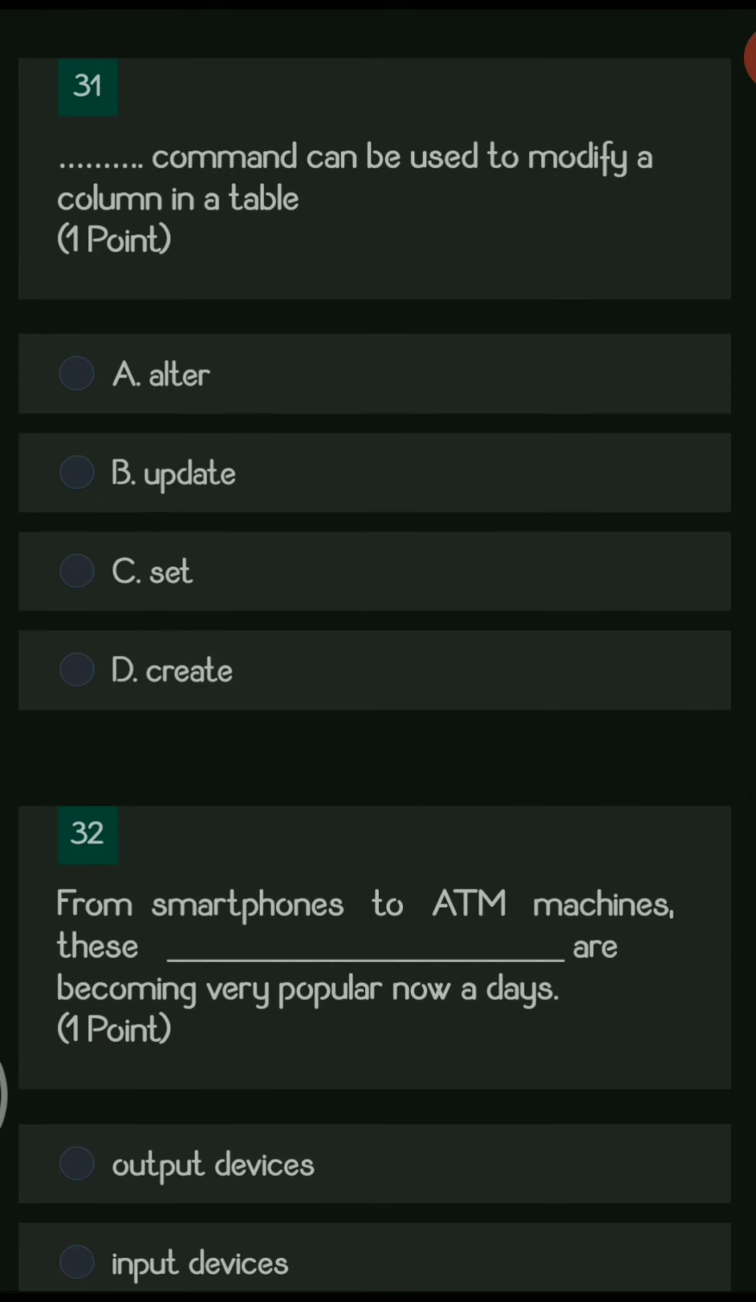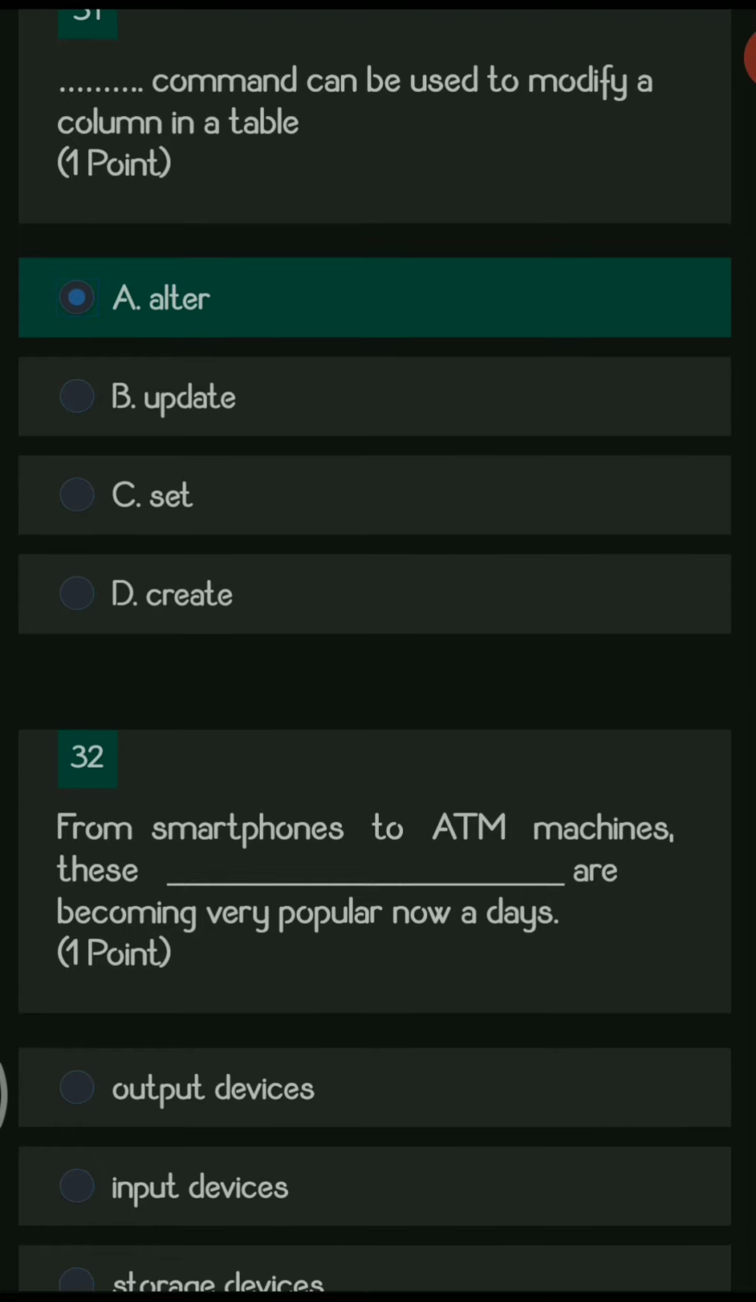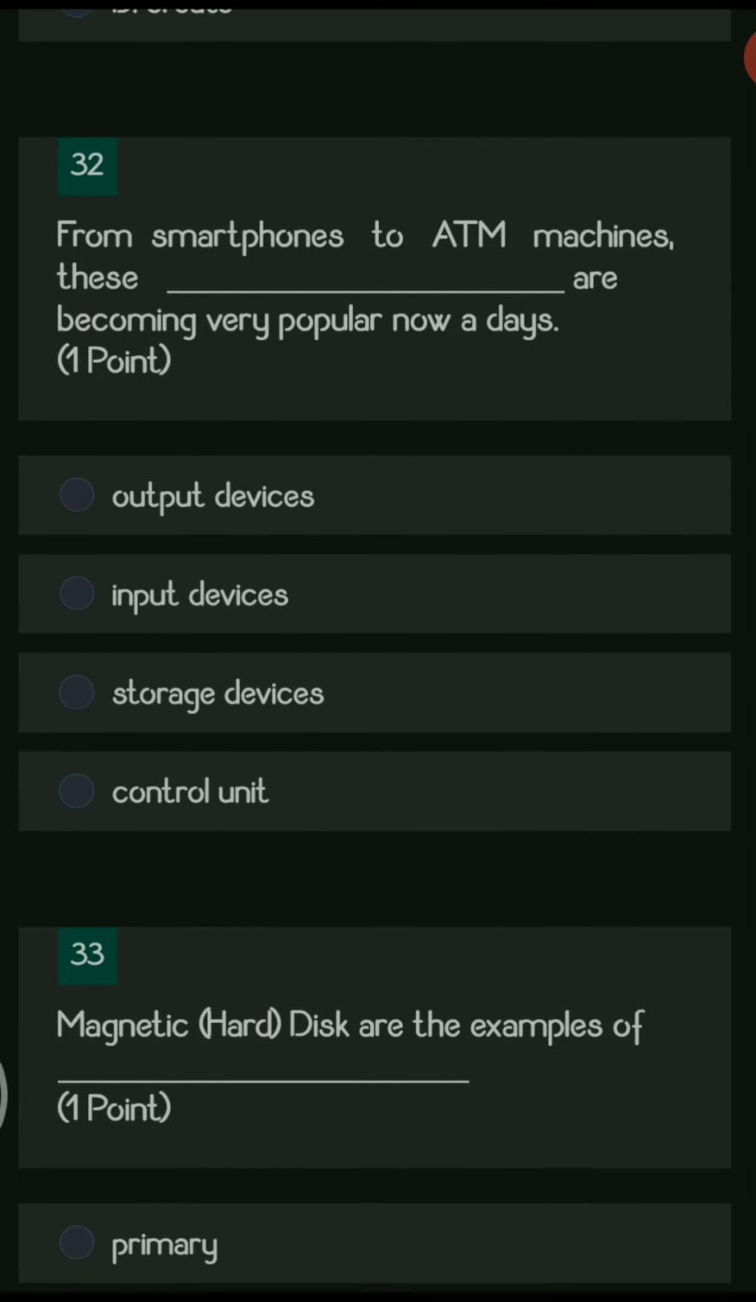Next question, dash command can be used to modify a column in a table. So you have the options like alter, update, set and create. So the right answer here is alter. With the help of alter, you can modify the column in the table.